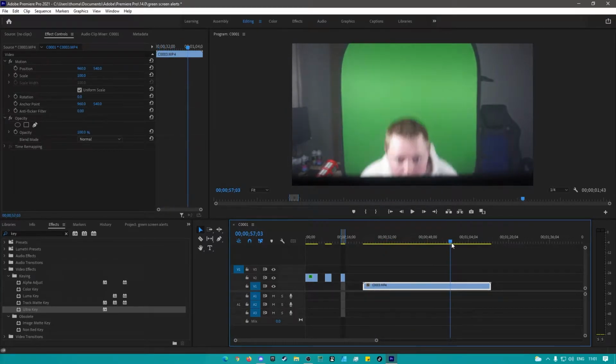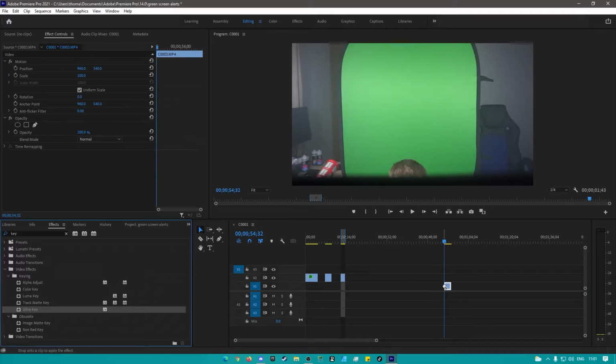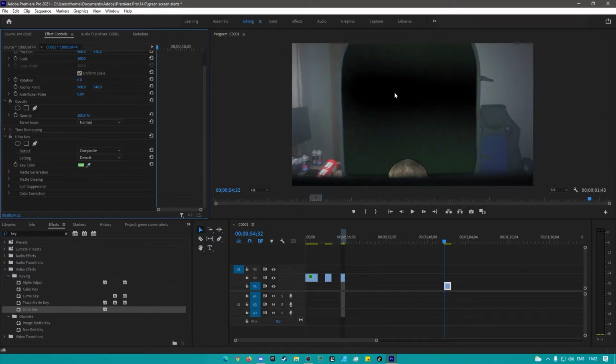Okay, so we're going to turn this one here into one of the alerts now. So let's go until just before I start to set up. Cut that out. So again, we're going to get the Ultra Key here. Now, everyone's settings are going to be different. Everyone's lighting is a slightly different shade of white. Everyone's green is going to be a slightly different shade of green, so this is all just about playing with these settings over here. And we're going to take the dropper, and we're going to select our green.